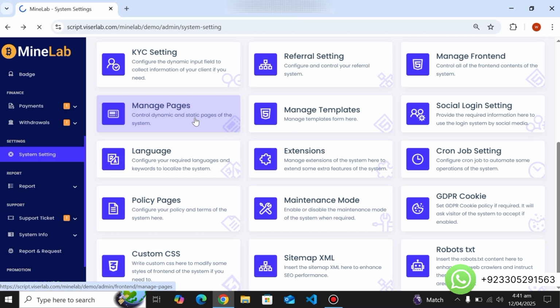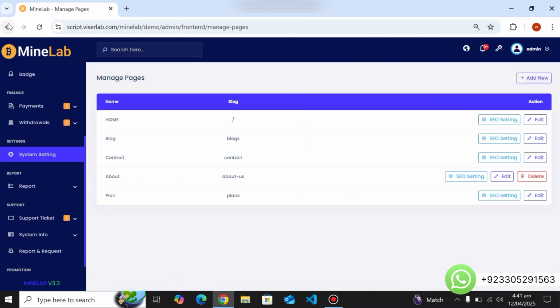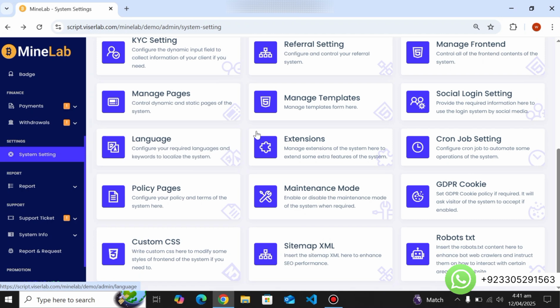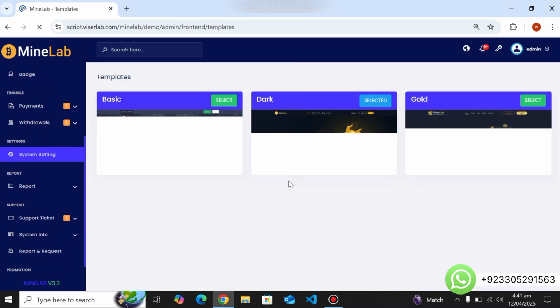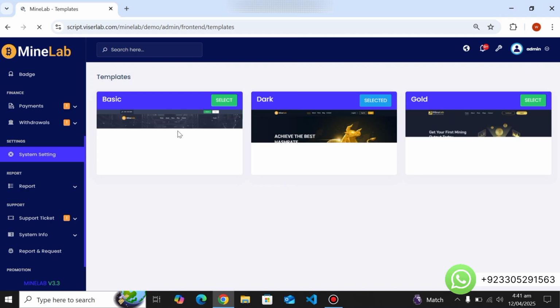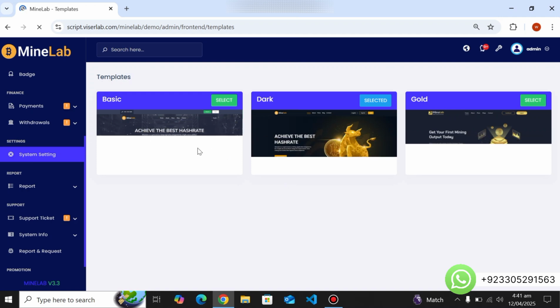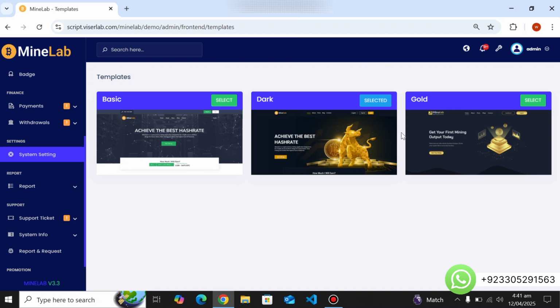From manage pages, you can add or remove pages to your website, so it's very simple to add or remove pages. You can manage the templates. Here you can see that there are many different templates. Currently we are using the basic template, but it has the dark gold template. Here is another gold template. All of the templates are very amazing for mining. So you can just click on select, and you can change the template design of the website in a single click.